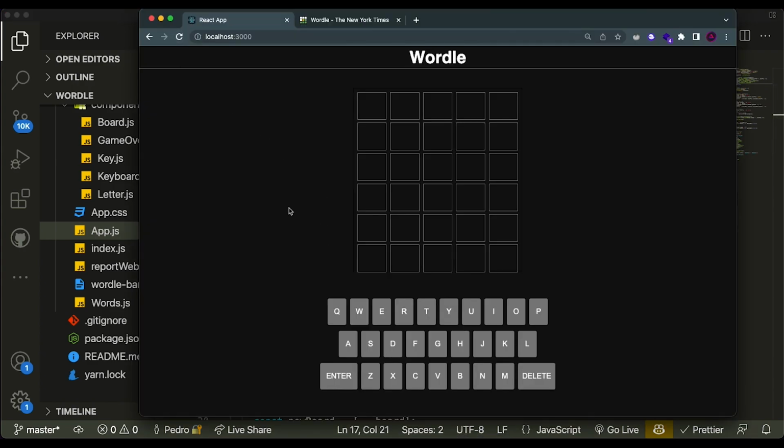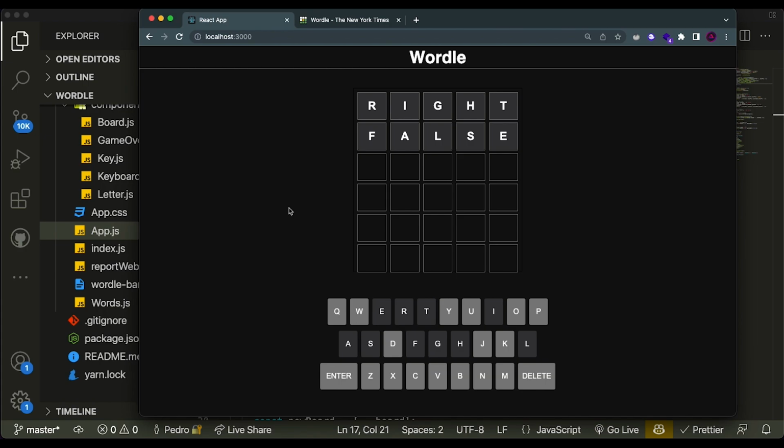Let's try it. It's not right anymore. So let me try right. So none of the letters are there. Let's try false. None of the letters are there. Let's try dream. None of the letters are there too. Let's try wrong. And none of the letters are there too. I know what the issue is, but I want you guys to realize what the problem is.